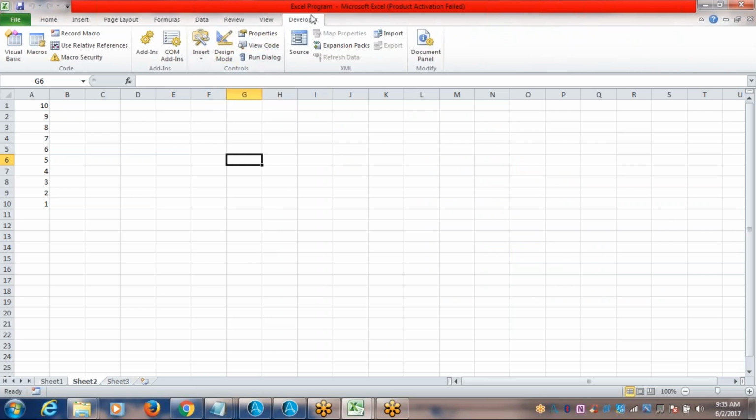We have the Developer tab and Insert. There is an option, right? Here we have two different types of controls. One is form control and another is ActiveX control. We will first use the form control. In the form control section, we have different options again. We have a button, the form control button, and another is a combo box.